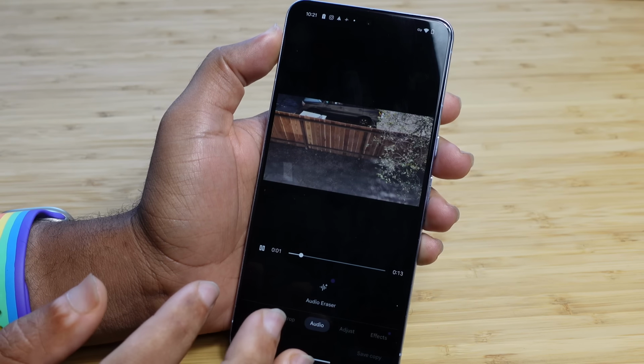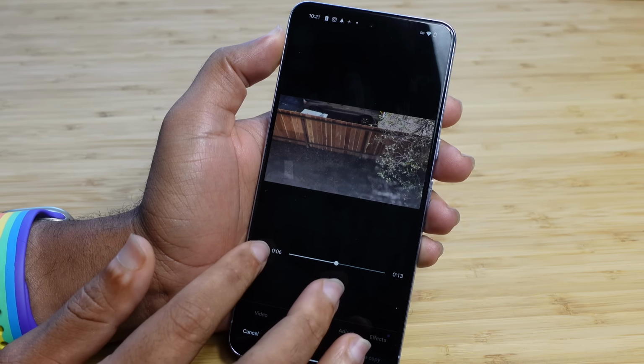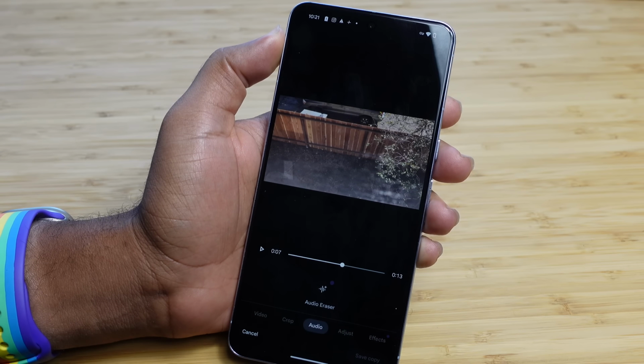Hello, AppFind. We have a video here with some car background noise, and we're going to remove the audio using the audio magic eraser.